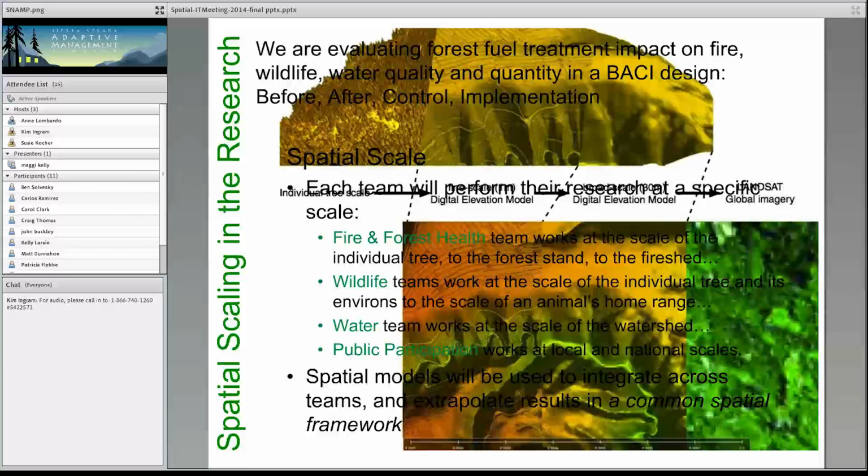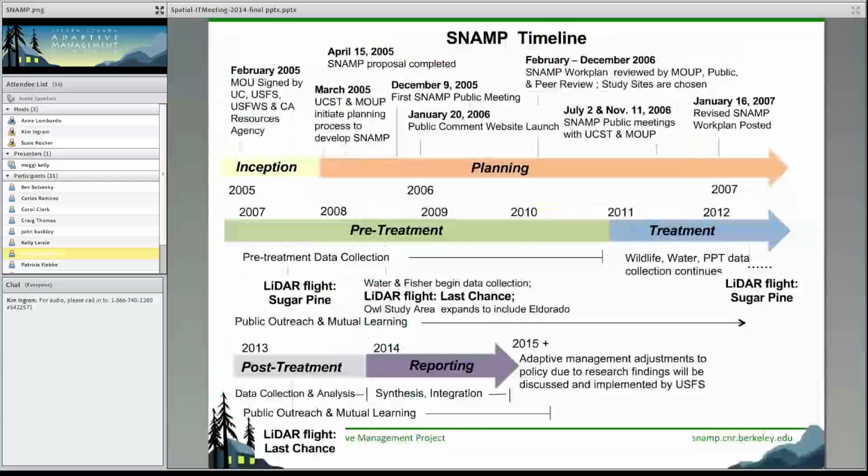I apologize for this slide in the transferring up to Adobe Connect. The transparency disappeared, but the gist of it is that each team is working at their individual scales, but the spatial team is helping provide common products that we can all integrate across in this BACI design, before-after control-impact. So that's why the spatial team and the spatial team products that we're building are critical.